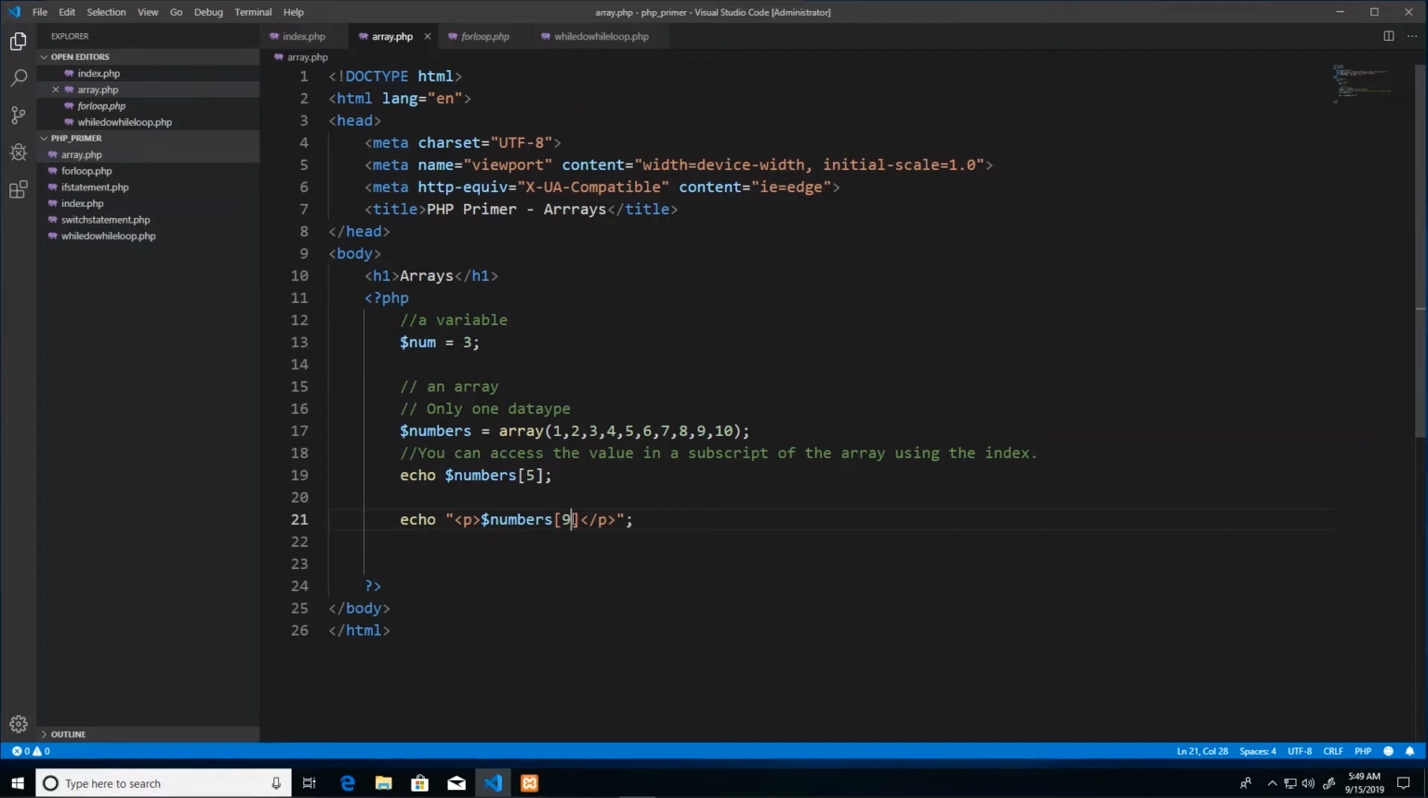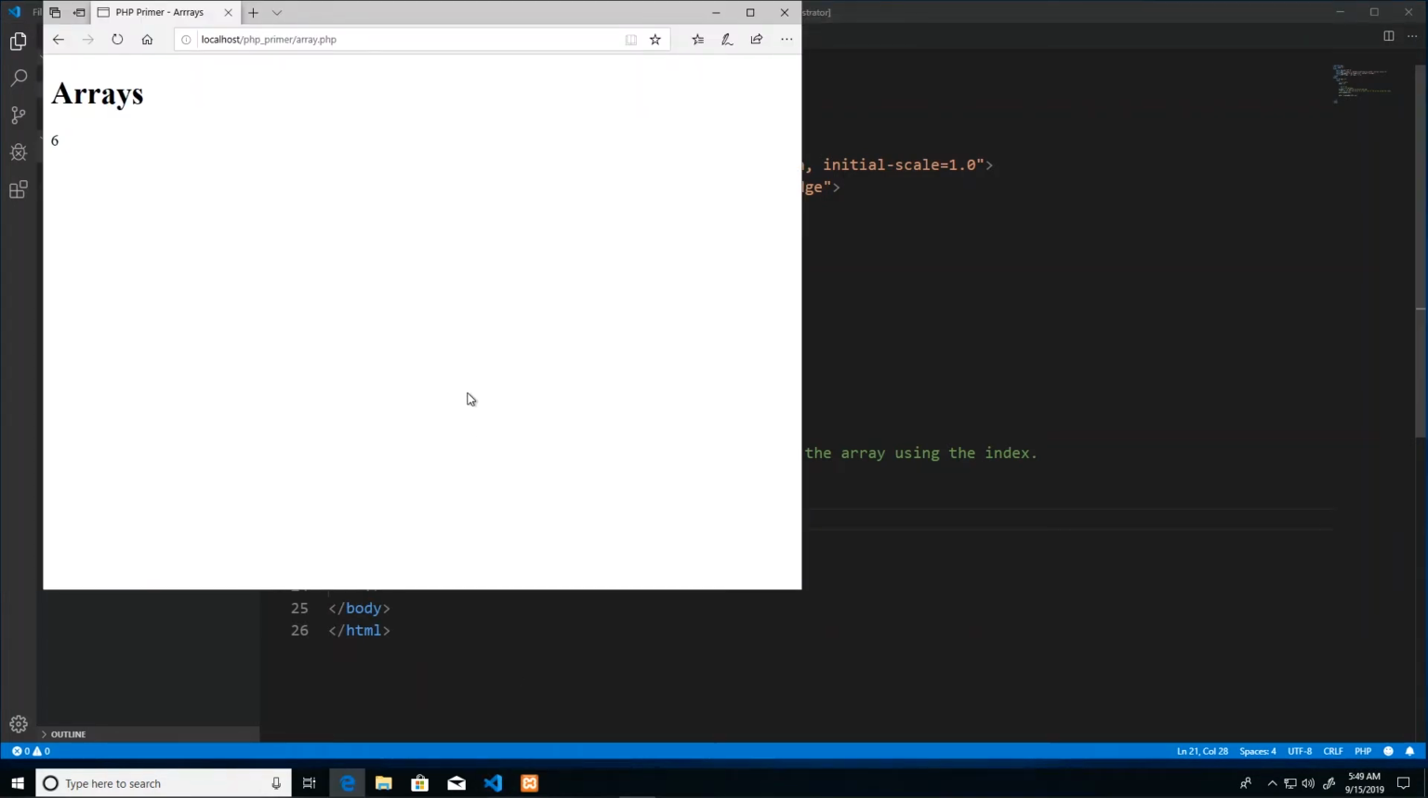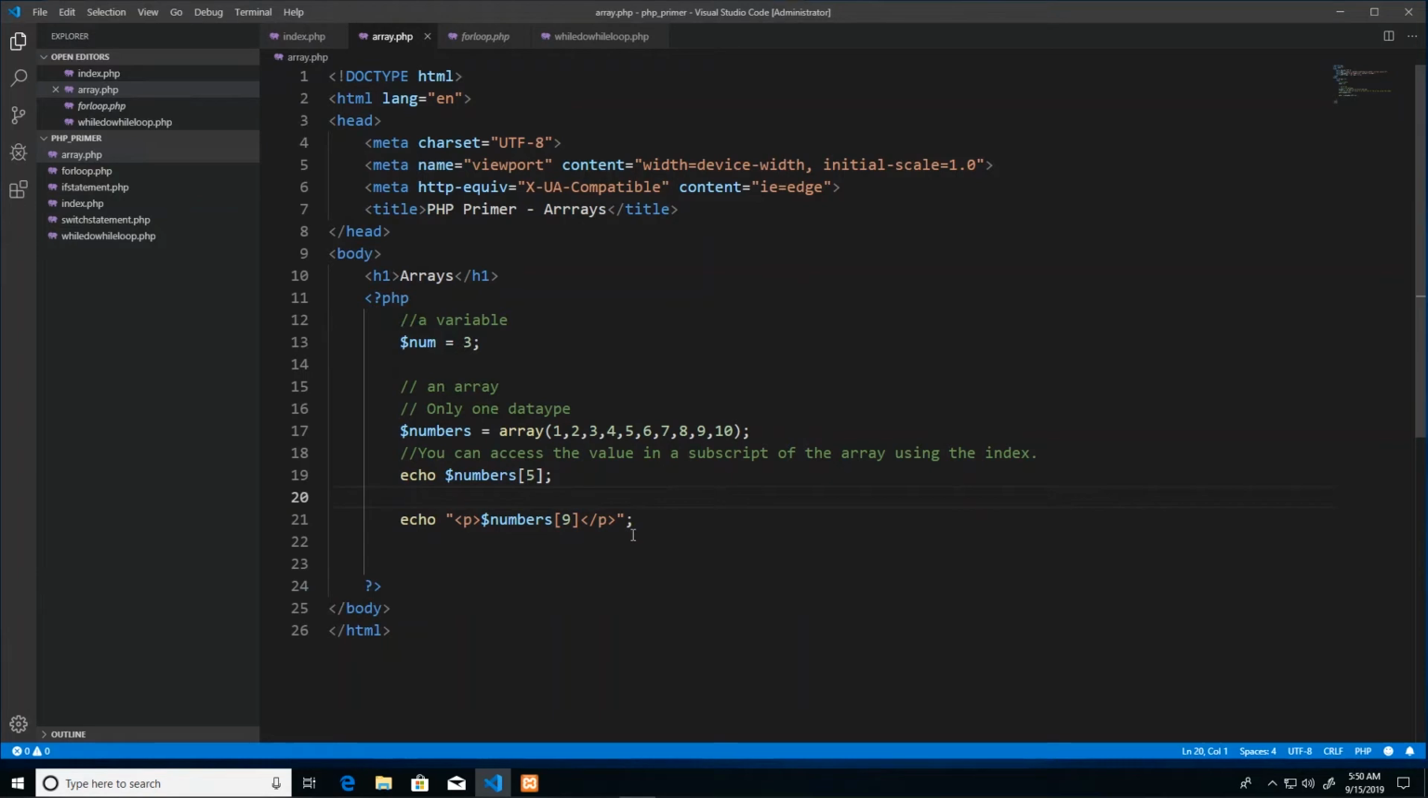So 10 being n-1 would be 9. And then if I refresh this, I see I have 6 being printed first and then the number 10 being printed after. And other cool things you can do with an array is to find the size.